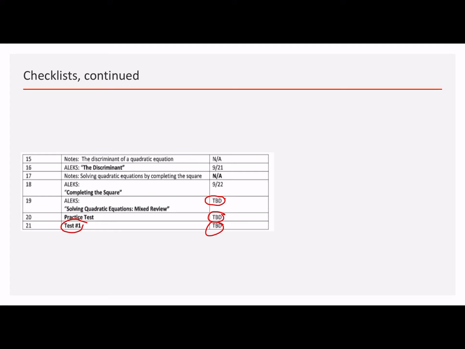So if you have a printer, it would be very helpful to print out the checklist. You can keep it as a Google Doc if you prefer, and that way you can fill in the dates for the slots that I marked as TBD for assignments where I haven't given a due date yet.